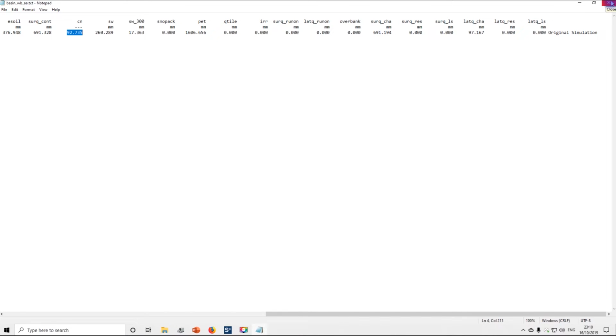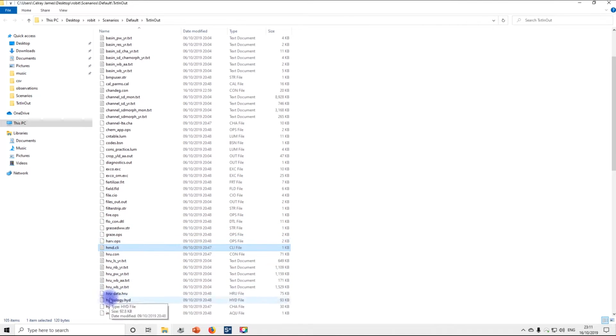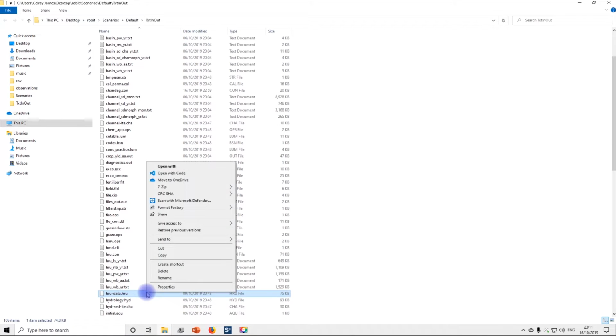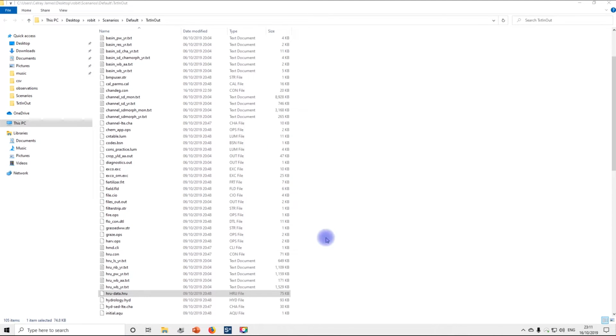From here, the files that we want to look into, hrudata.hru, landuse.lum, plant.ini, and management.sch, are important in order to understand the land use, crop, and management practices in the watershed. Let's start with hrudata.hru. So press H, hrudata.hru, there we go. Open with Notepad.